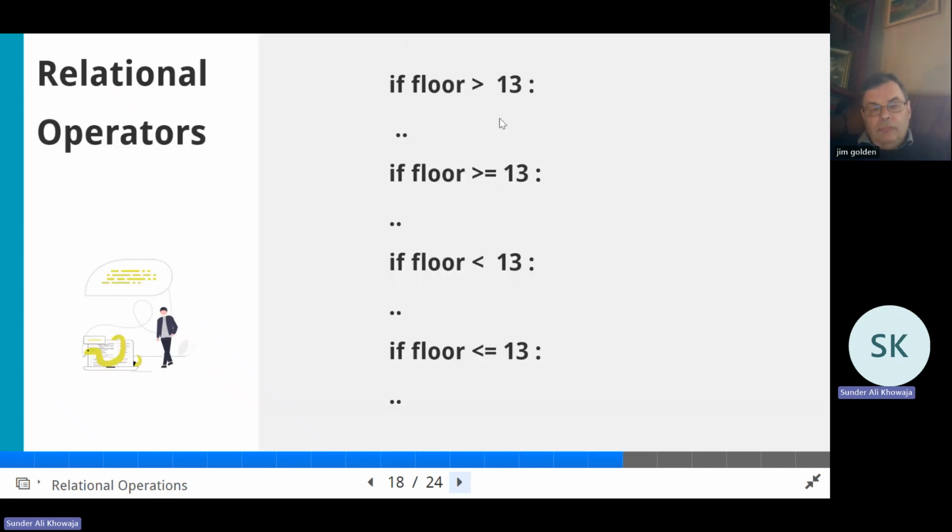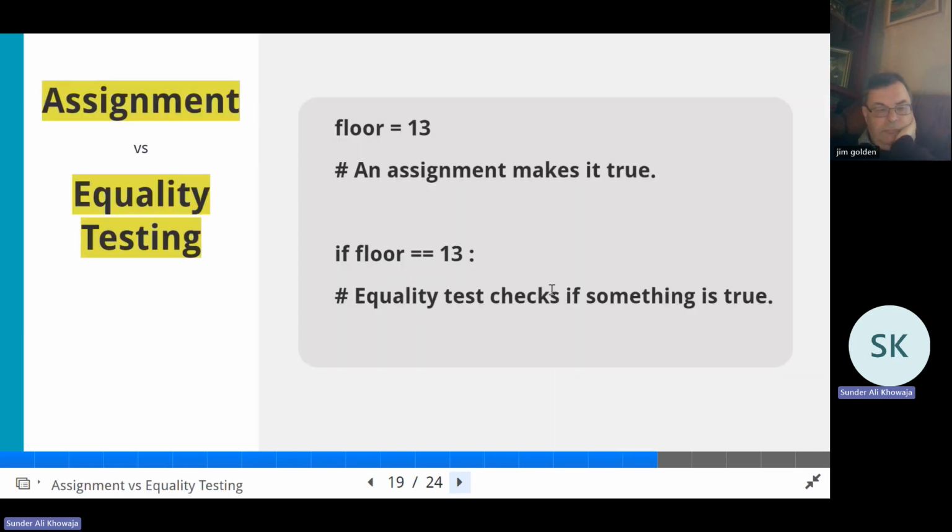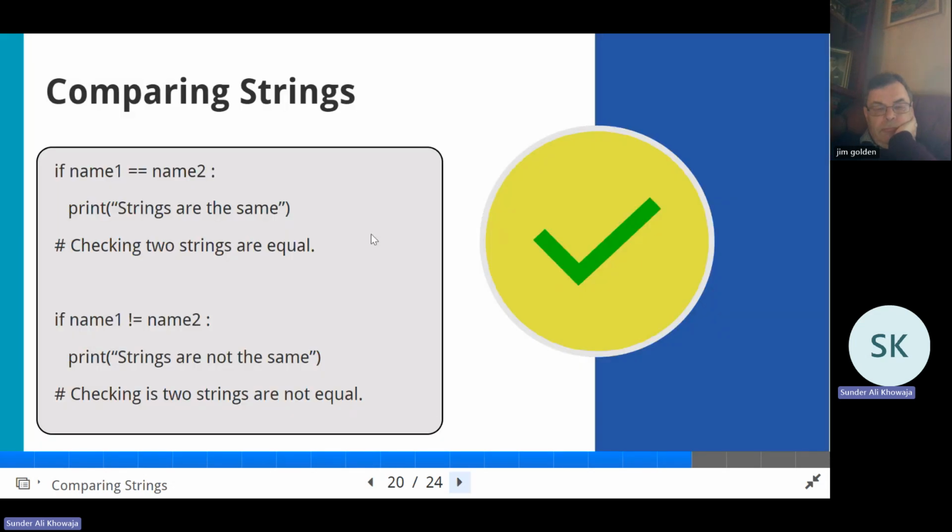But if you want to consider, let's say, the equality sign or the assignment sign, it's different. So here it is just the assignment. Here it is testing the equality, whether something is true or not. And for the strings, we need to use the quotation marks to check whether they are the same or not. So if we use name1 is equal to name2, then we are comparing both of the strings.